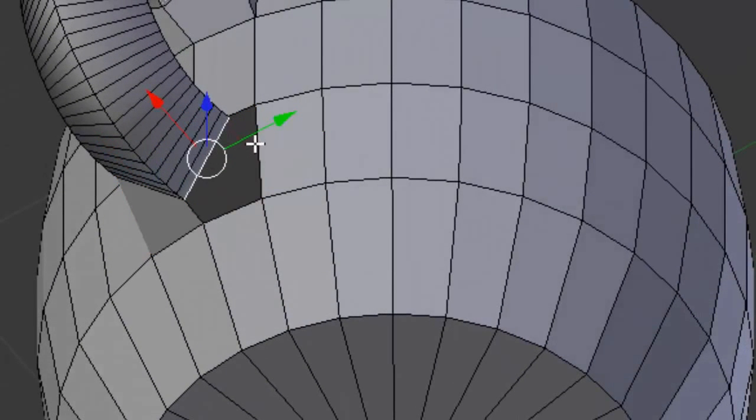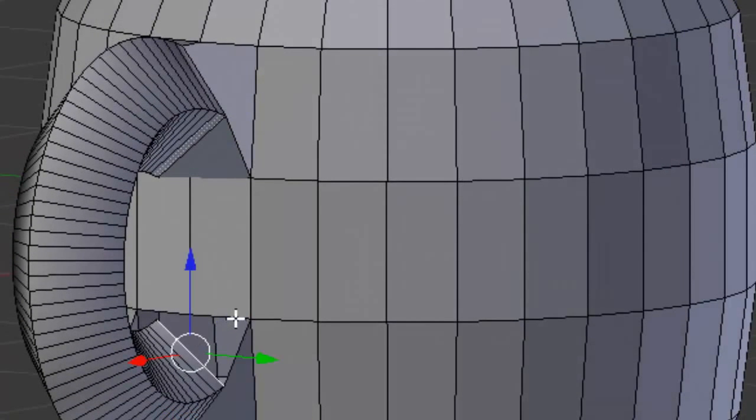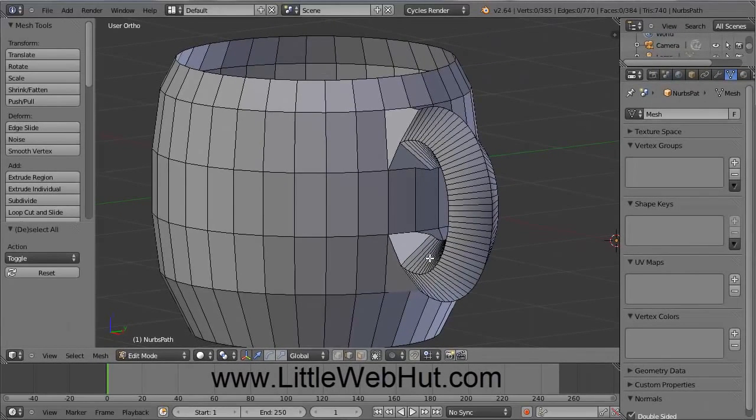Then I'll select these 3 edges, and press F. And then I'll select this edge, and press F. And then finally I'll select this edge, and this edge and press F. And then I can press the A key to deselect everything.